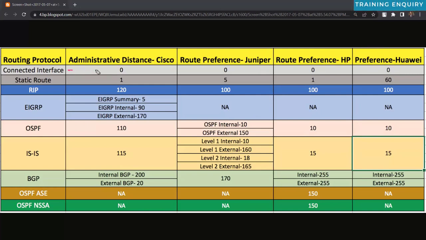And you can see for directly connected networks, the AD is always zero. For the static route, the AD value is one in the case of Cisco. In Juniper, it is 5, in HP, it is 1, and in Huawei, it is 60.